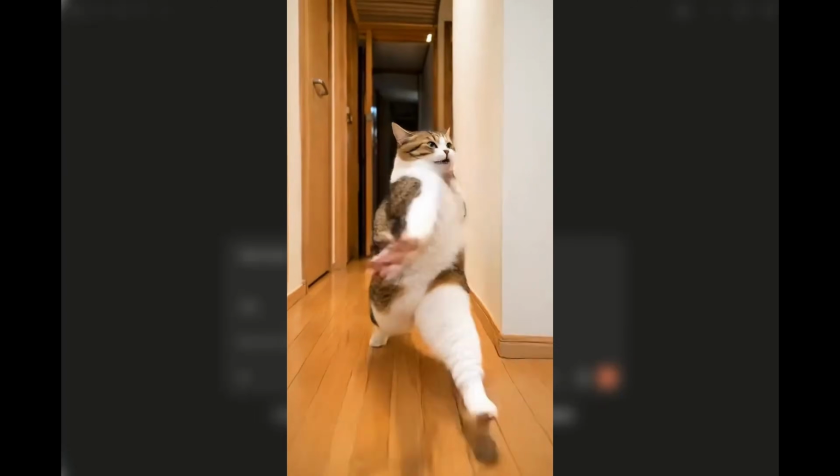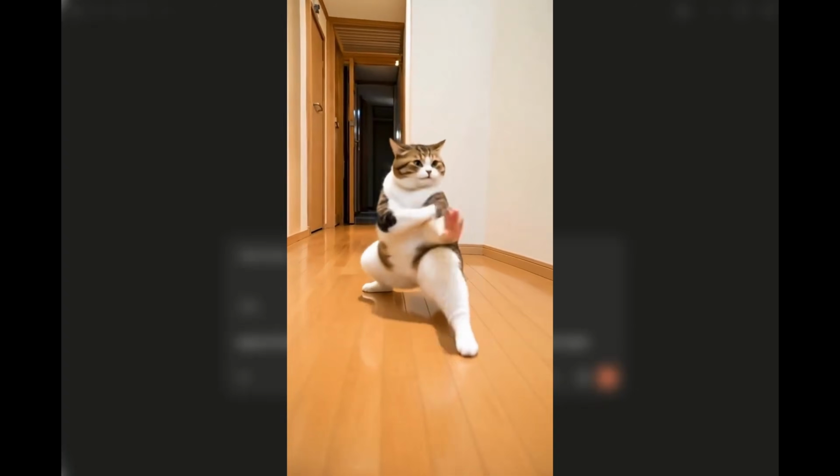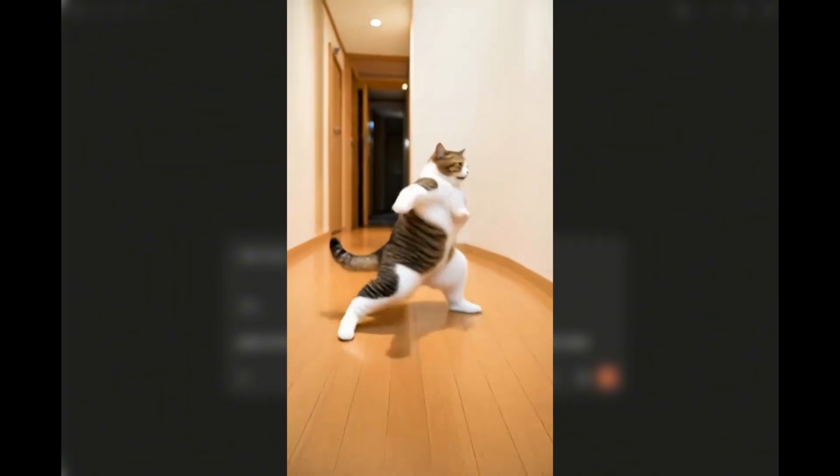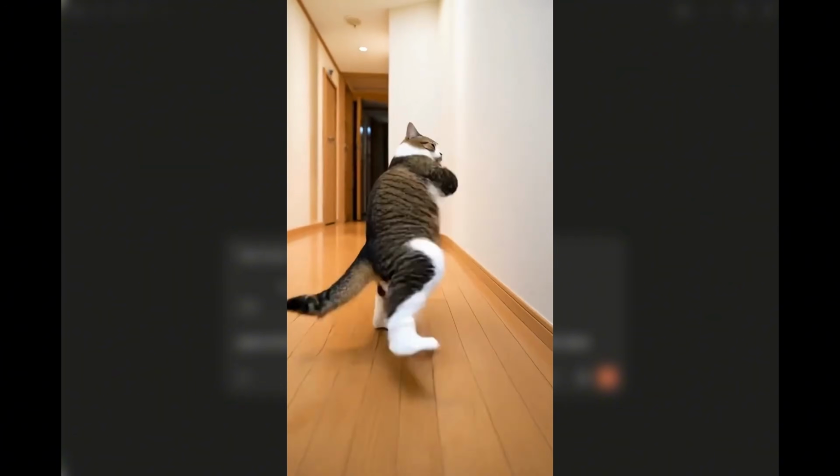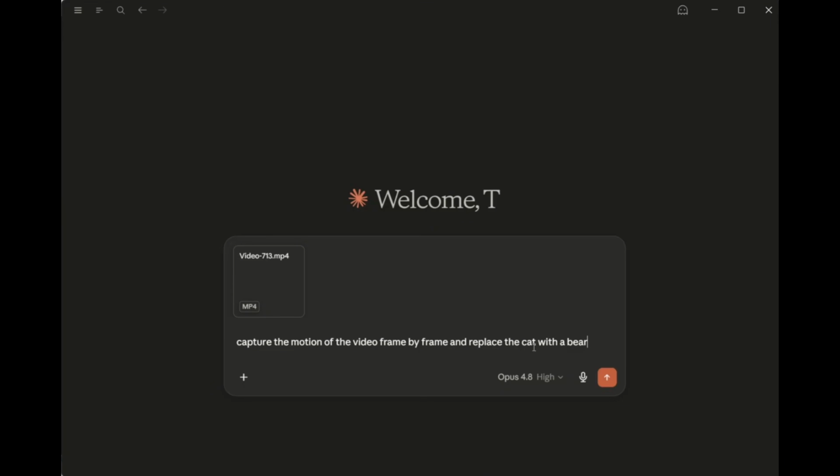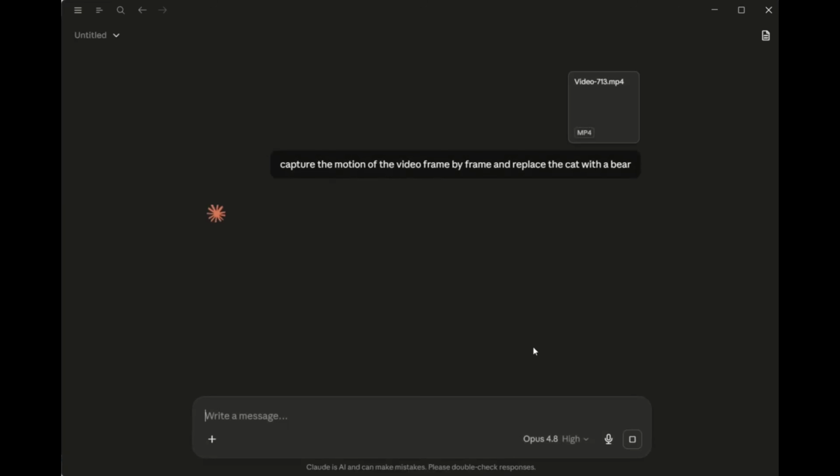For this example, I found a video on Instagram that had millions of views, and I wanted to see if I could recreate the same concept with a different character and style. So I uploaded the video and gave it a simple prompt. Basically, I asked it to keep the motion and overall structure of the original video, but replace the main character with this. That's it. Then I hit generate and let Claude and Higgsfield do their thing.